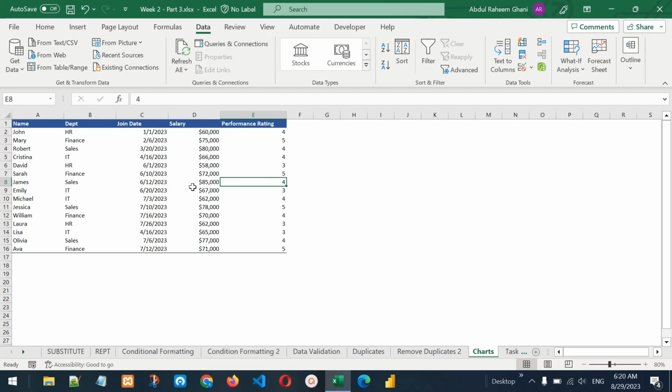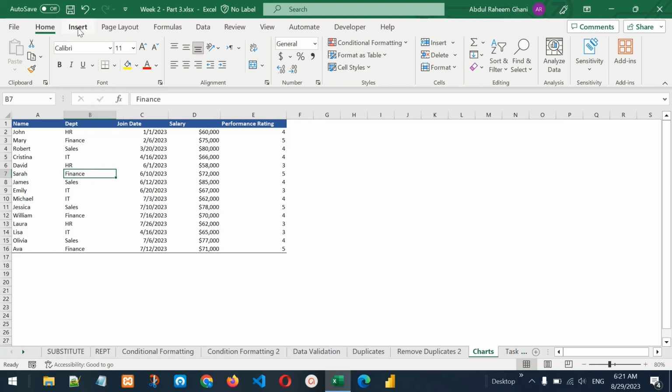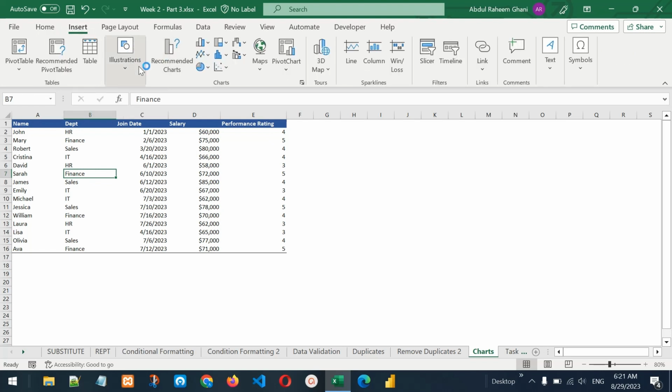In this section, let's see some basic charts that we can use in MS Excel. For example, I have the same employee data here. If I want to insert a chart, for example, for department and the performance rating, or department and salary, I can go to Insert tab, and from the Insert ribbon I can insert any type of chart that I want from here. We can insert lines, we can insert maps, we can insert bar charts, we can insert columns. So let me select two columns from here, department and the performance rating.